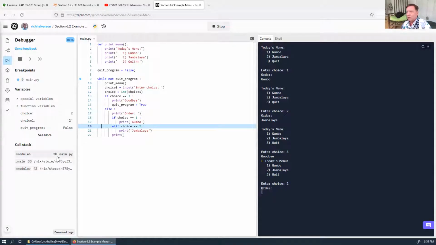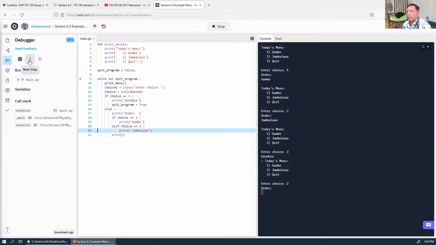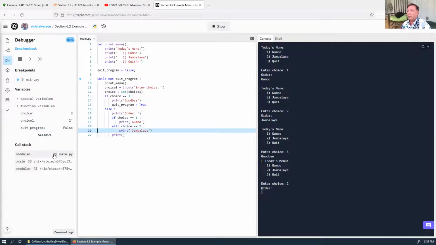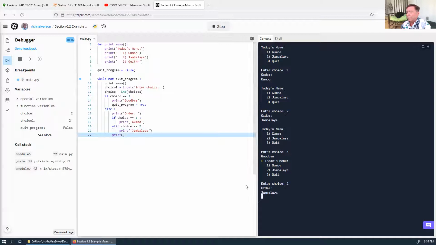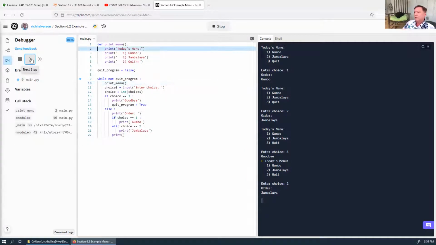Is this the line number? Let's see. Yes. So it's nice that the line number is right here. So now we're going to see this thing print, and there it is. It printed, and so now it prints that, which is the return. It comes back up here, and this executes.